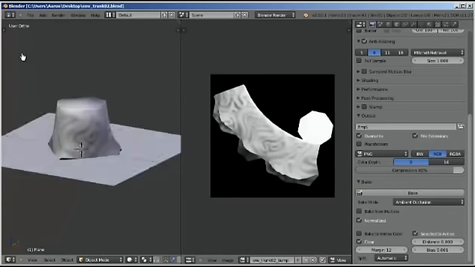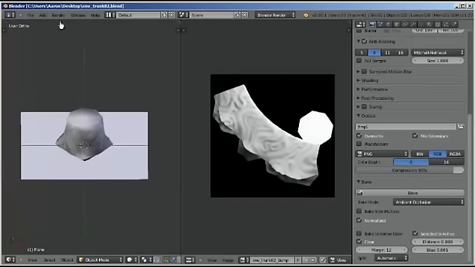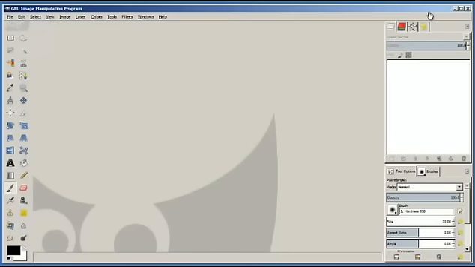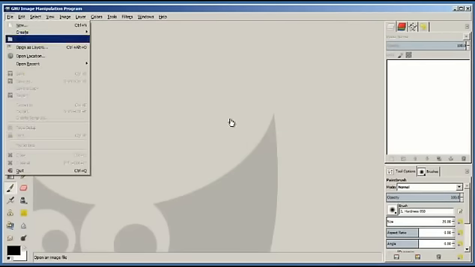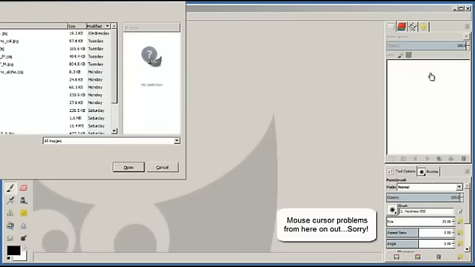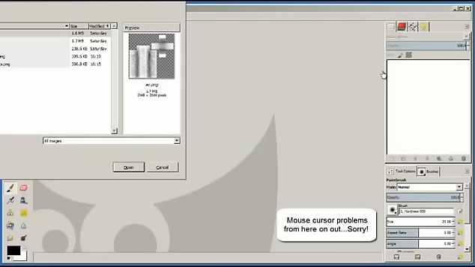Okay, now we are ready to go into GIMP. Alright, so we're in GIMP. This is GIMP 2.8. And we're going to open up the textures that we just baked. Wherever they are, you're going to want to open them.